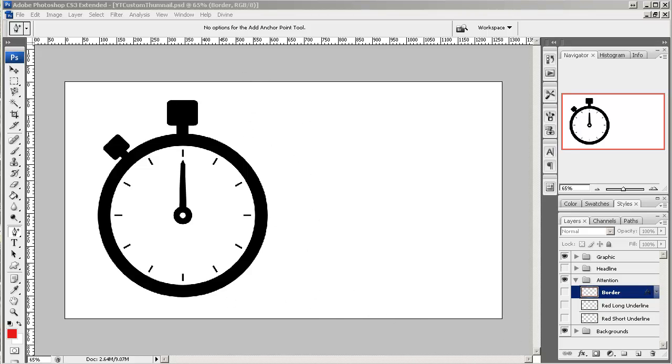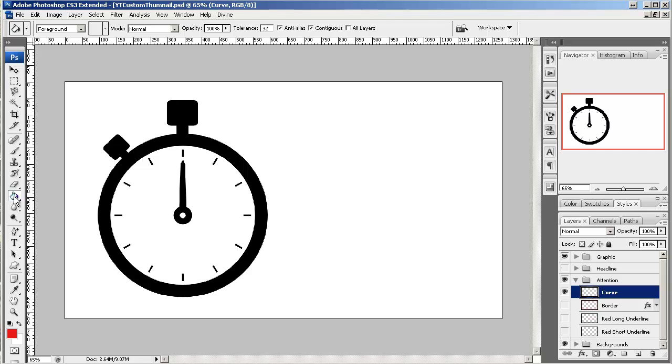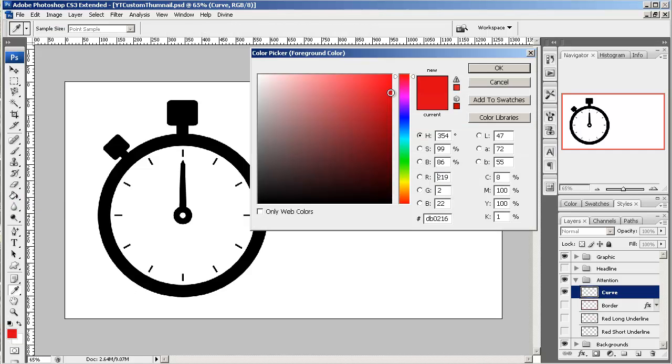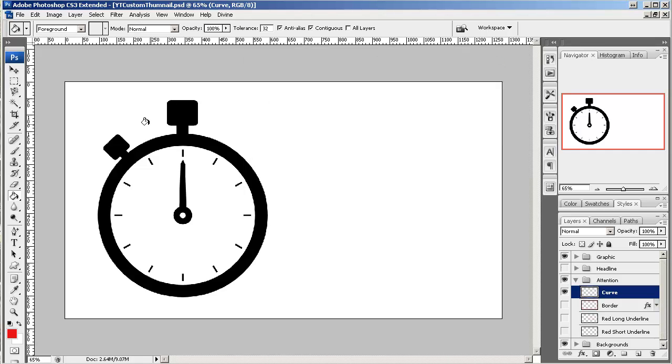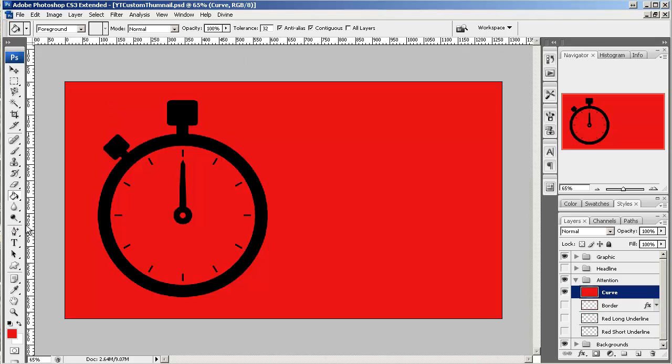So here's what we're going to do. First thing we're going to do is create a layer by clicking on this little button here, and we've got layer 2. If I want to rename it, I'm going to call it curve, and you can name it whatever you want. And the first thing I'm going to do is fill it in with a red color. So I'm going to go to the fill bucket, pick a red color that I want, so approximately there, and fill that red background. Okay, we're done with that.